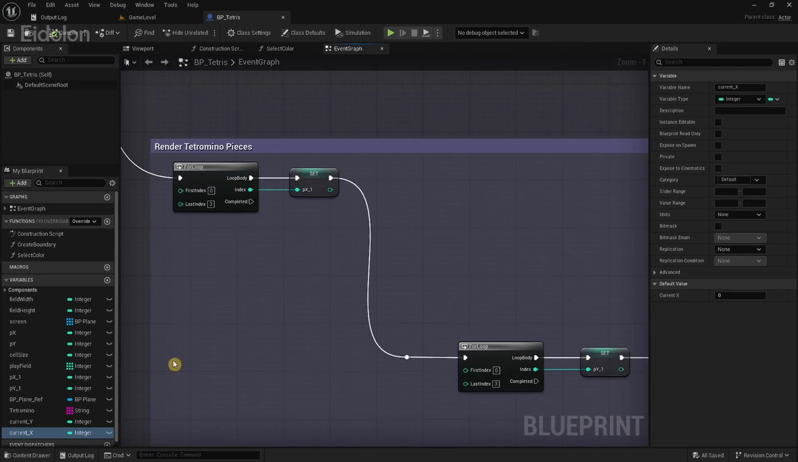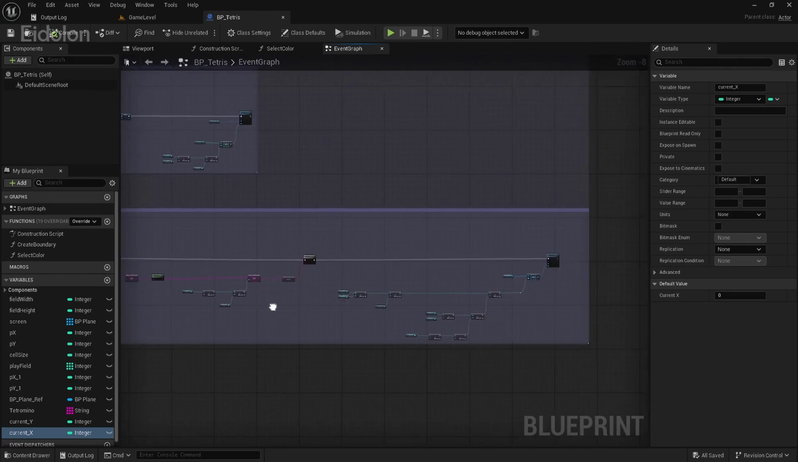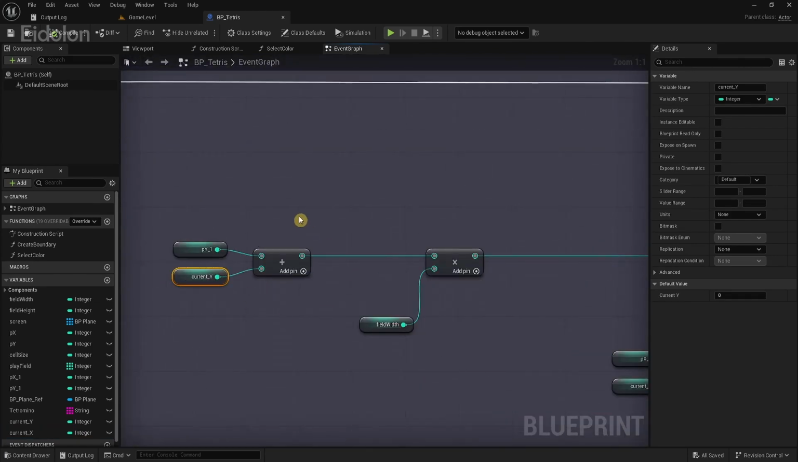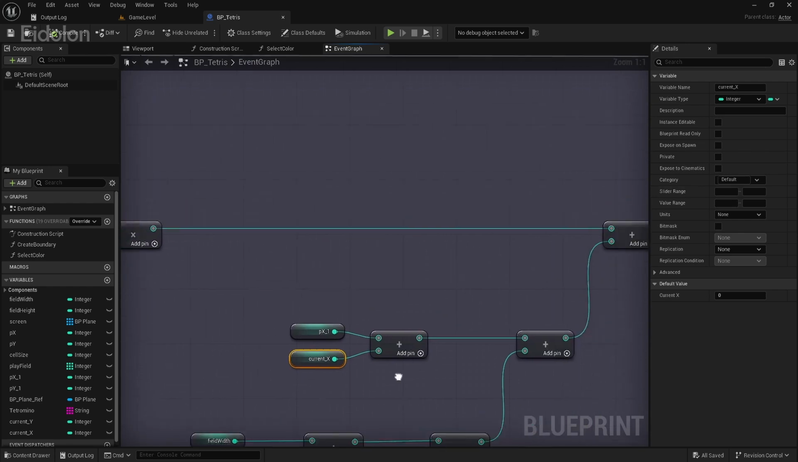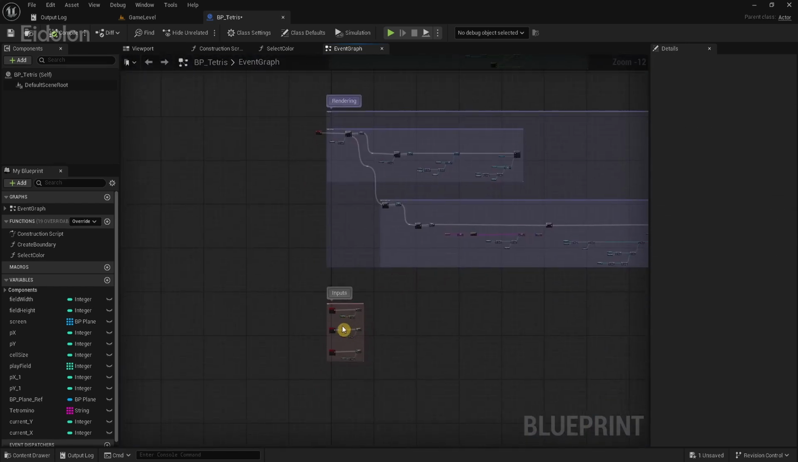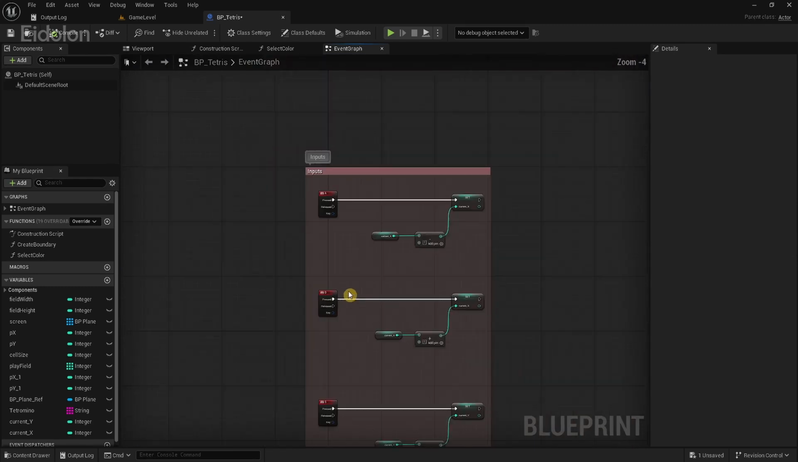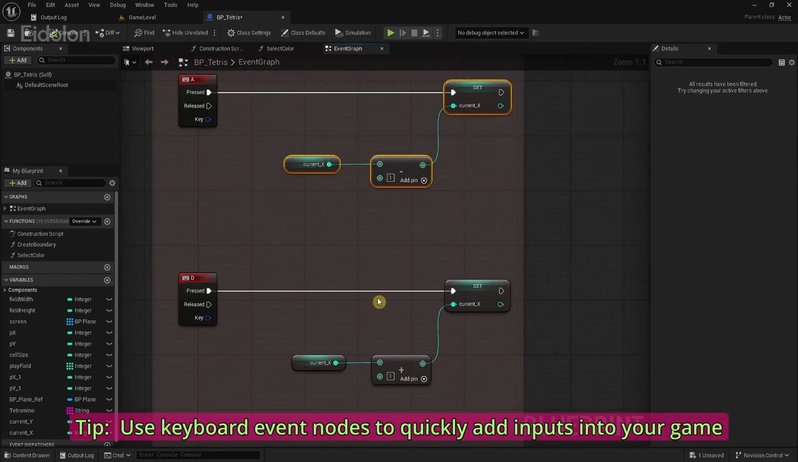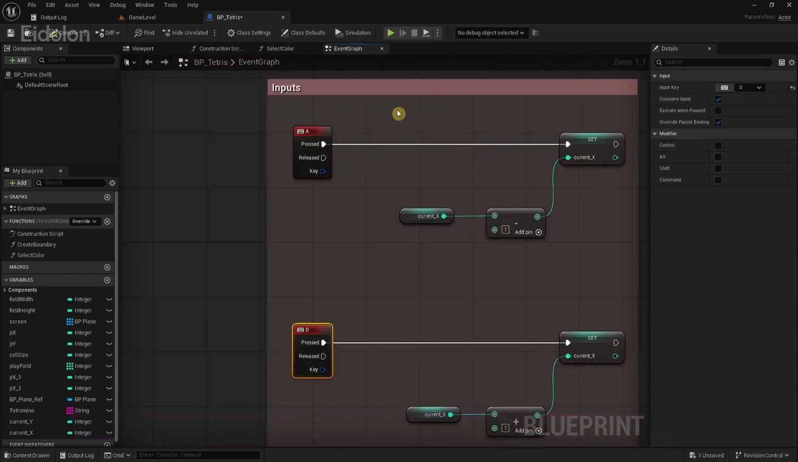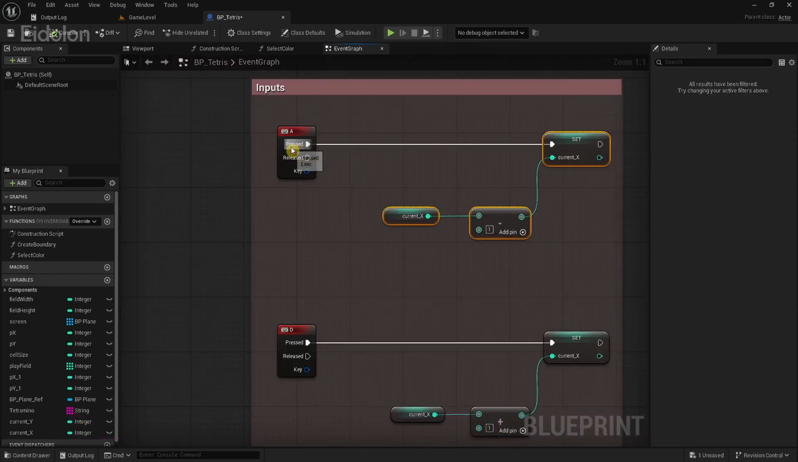So in our for loop for displaying or rendering our Tetromino pieces, I have done some modifications to our nodes that will allow us to change the location of our Tetromino piece as our game is running. I have also created a couple of keyboard event nodes over here. These nodes are used to check if a specific key is pressed or not, and if it is, it will execute everything connected to the pressed execution pin.